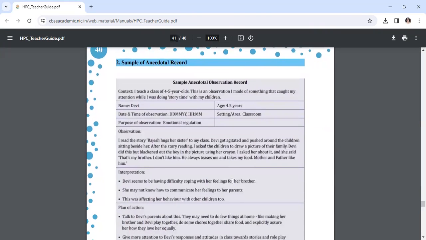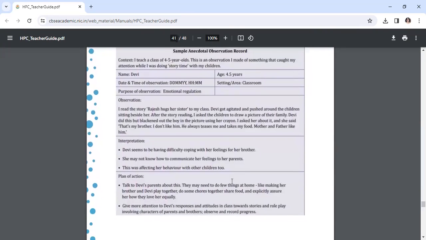This is a sample of an anecdotal record, a sample anecdotal observation record. Context: I teach a class of 4 to 5 year olds.